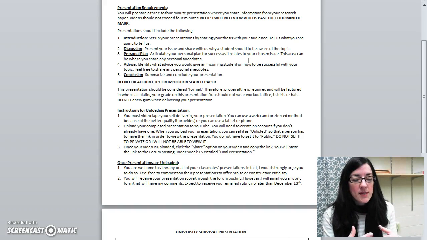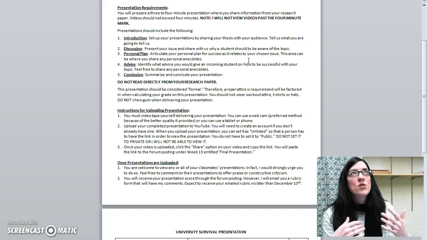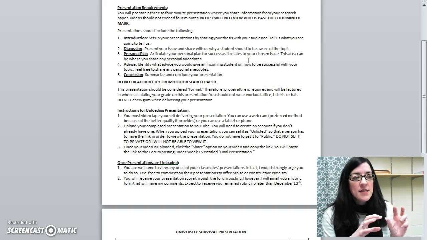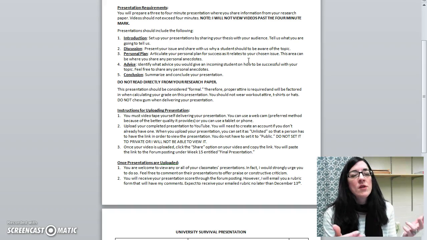It's been my experience that when students are writing their paper, because they're trying to keep their paper around 4 pages as well, sometimes they want to include lots of personal stories, maybe of things that happened to them or to a friend of theirs. This presentation is an opportunity for you to share some of those personal anecdotes that maybe you weren't able to fit in your paper.